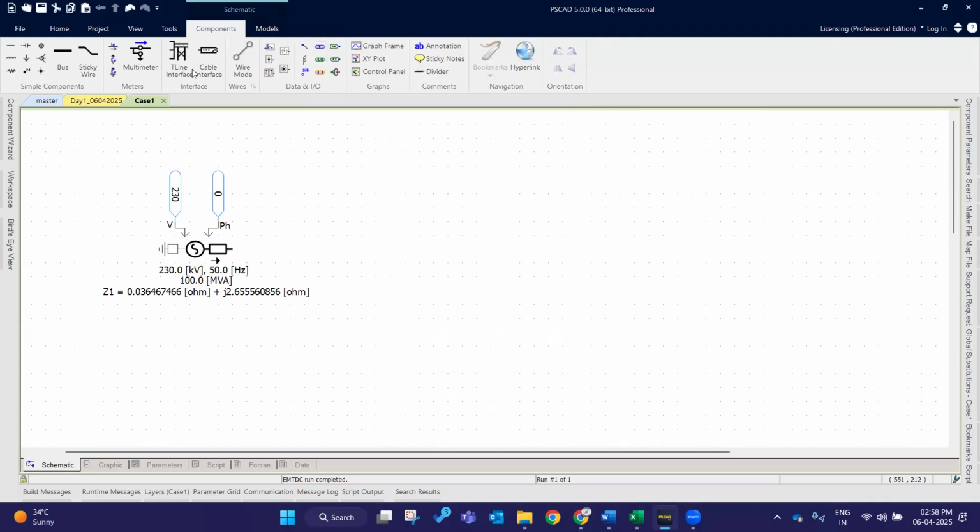Clear? So after that, I will be connecting the source to one bus. Let me rotate. By default, it will be in horizontal position only, so you should make it vertical by rotating. Let me connect this source with the bus using wire mode. Clear? So now I want to measure everything, voltage and current. So let me use the multimeter in this bus. So after that, everything is ready.